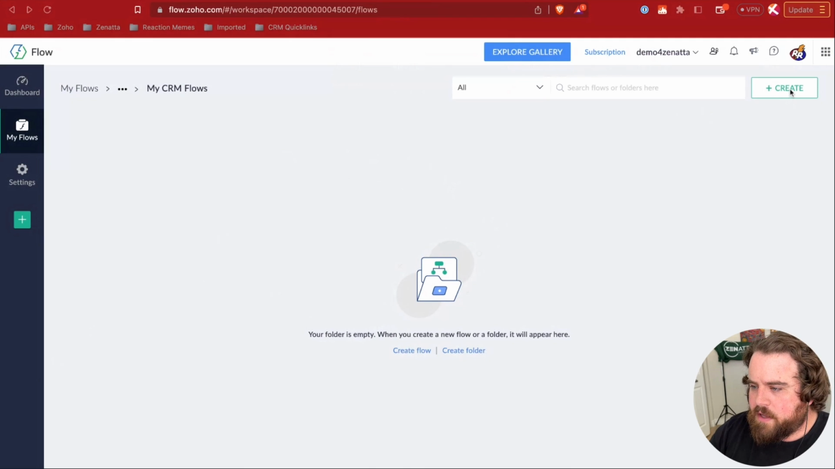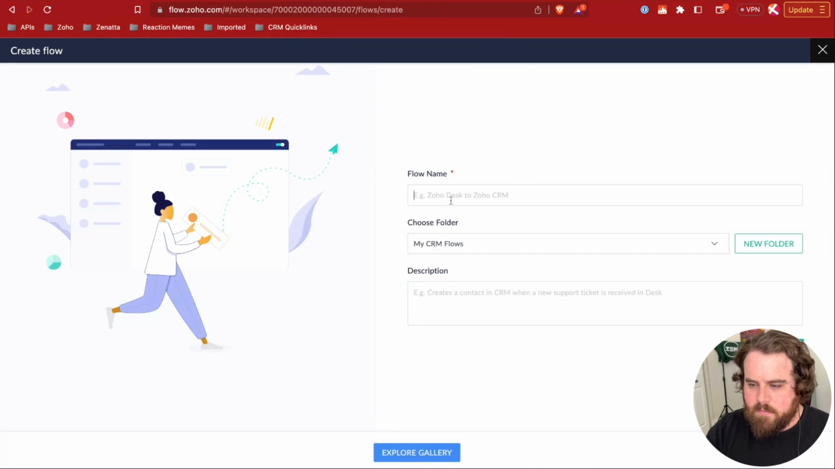So to create a flow, I'm going to come up here to create and create flow. We'll give it a name. This is going to be our new form entry flow. I'll keep it inside of my CRM flows here. We'll give it a description. When an entry is recorded, check if the person already exists as a lead in Zoho CRM.